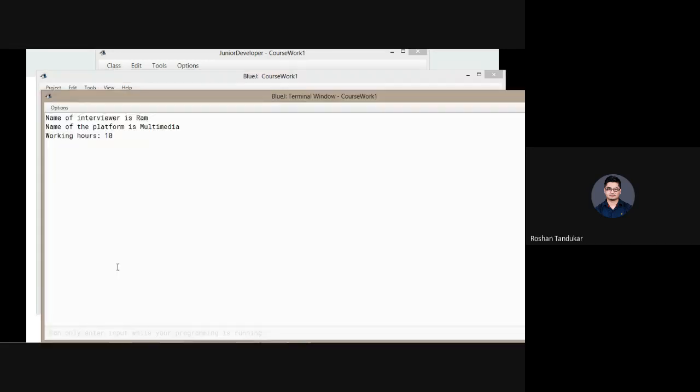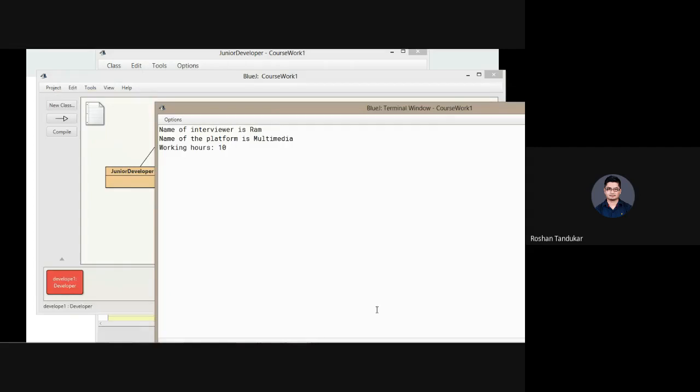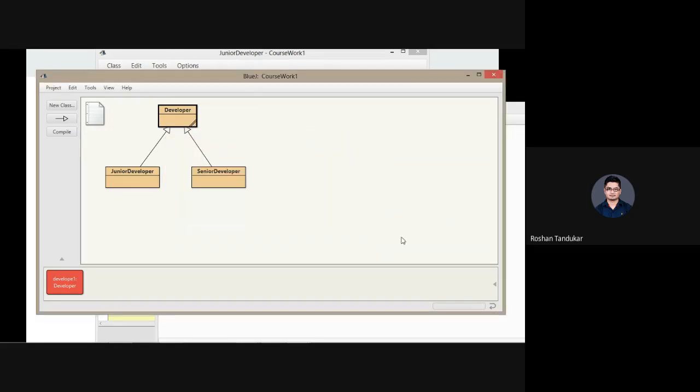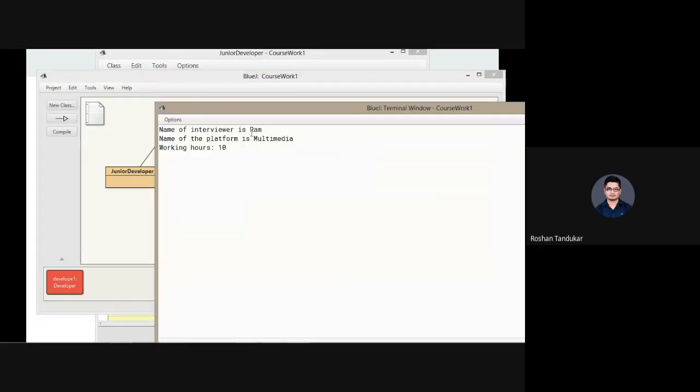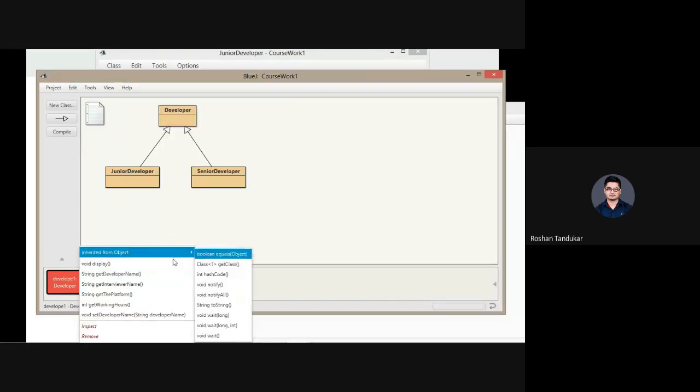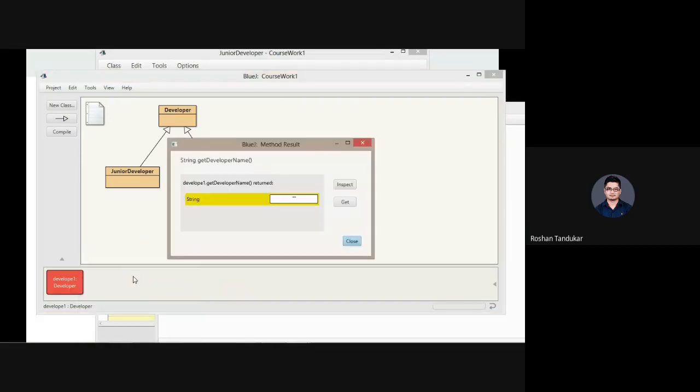Now first of all, I am going to use display. You can see here what is displayed over there. Name of the interviewer is ram, name of the platform is multimedia, working hour is 10. Now can you tell me how it came? These are the values that were inserted before, isn't it? While I right clicked over there, then I clicked over there, then I inserted those values. Now those values are displayed. That means you can say the display method is working correctly, isn't it? That means inspection is correct, that is testing. Now you have to test for developer name, isn't it? I'm now changing to get developer name, let's see what it is giving.